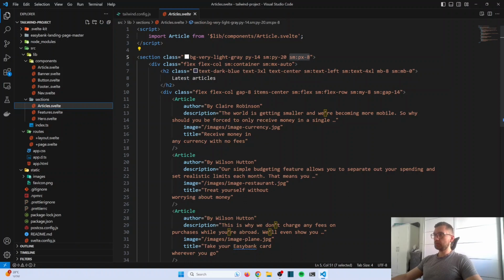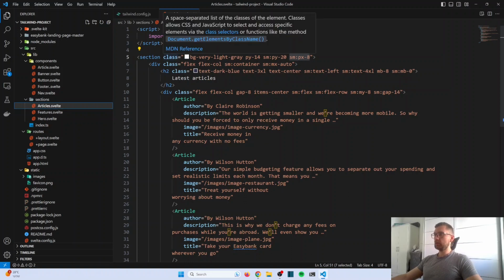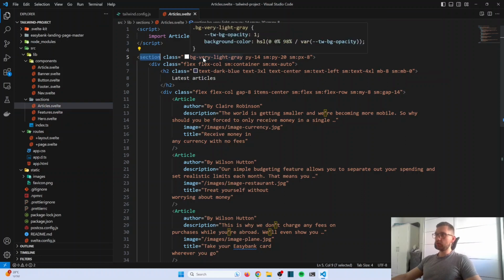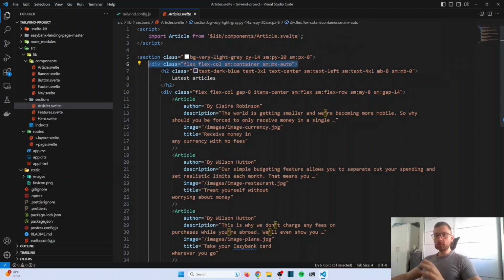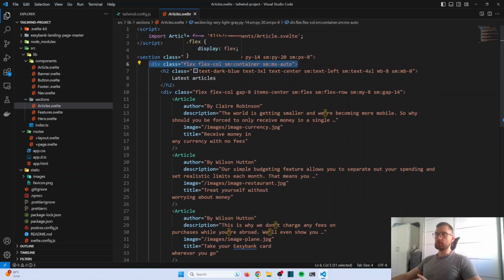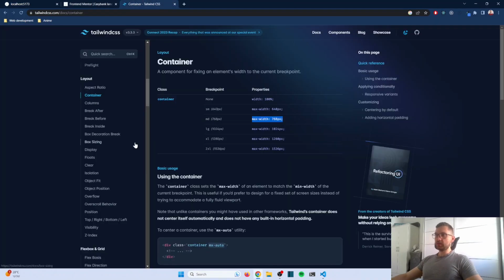So you can see here, the section is actually not going to be a container because I want the background to have the full width. So inside it, we have a container for the content, right? So for the articles themselves. So container is something very cool that I wanted to mention. So you can basically look here at layout.